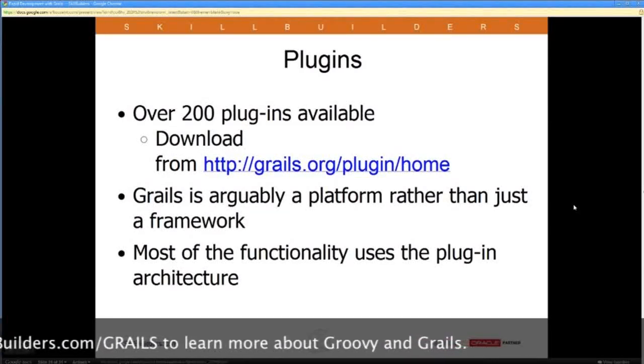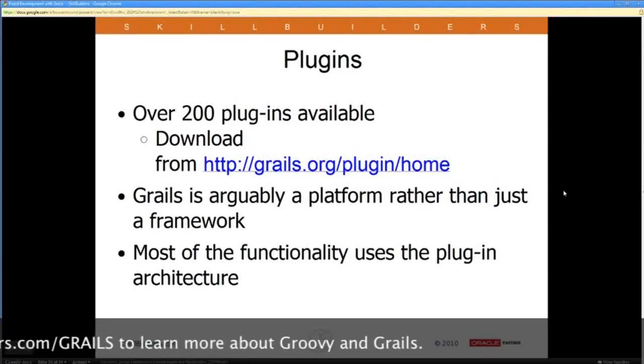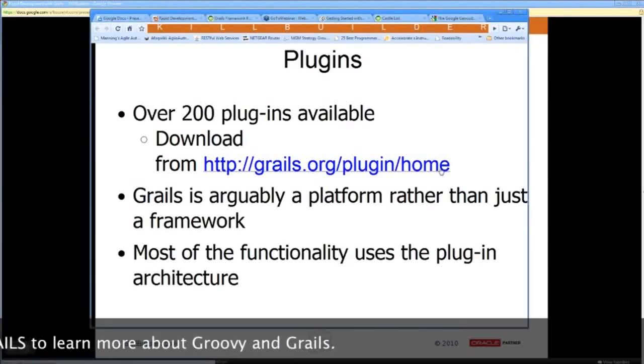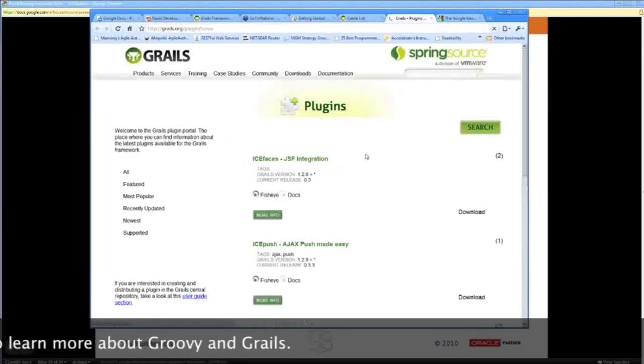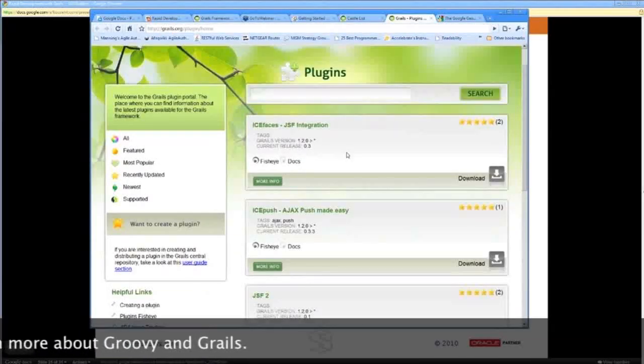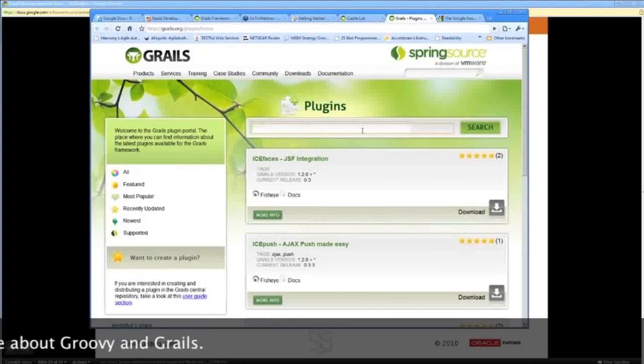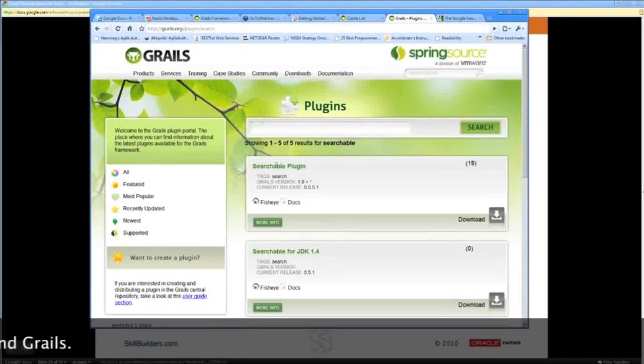Very simple. There are hundreds and hundreds of plugins. A couple hundred listed there, but there may be even more than that. If I click on this, I think I'll go to it. There's a whole list of plugins here, and for example, one which, if we had more time, I'd show you is the searchable plugin. It's a trivial example.